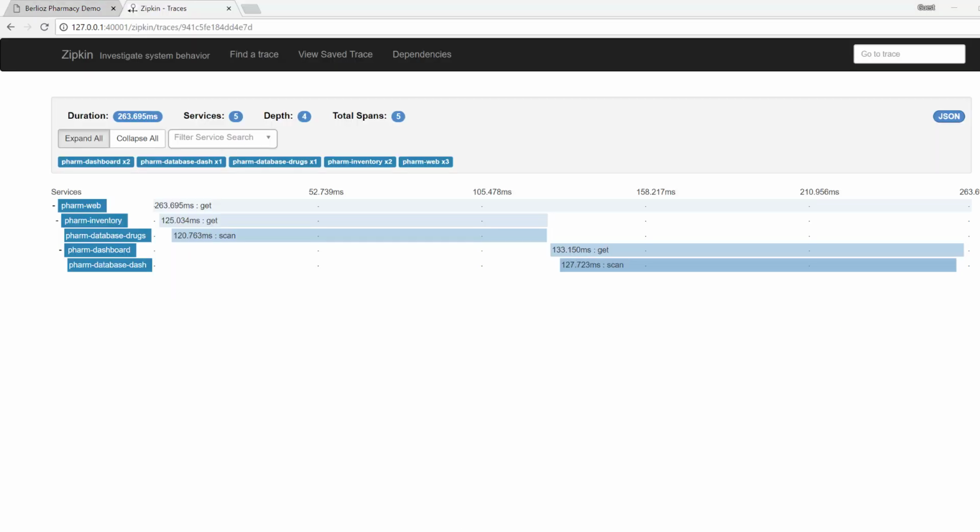One of the very important features of Berlioz is to provide distributed tracing out of the box. The screen in front of you shows the loading of the main page. You can clearly see that the web service makes a call to the inventory service, which also calls the DynamoDB table to scan the list of items. The web service also calls the dashboard service, which also calls another DynamoDB table to scan another list of items.